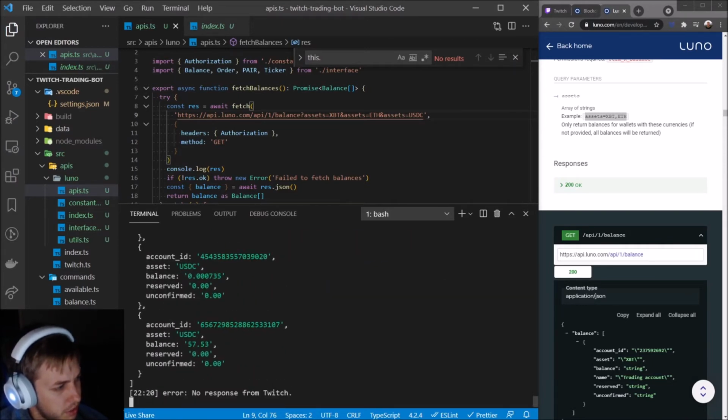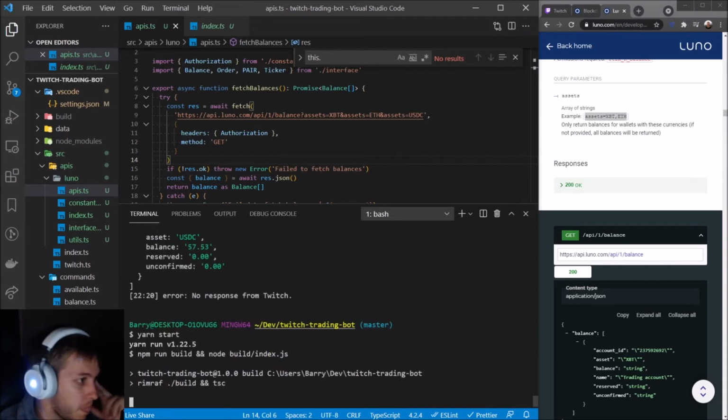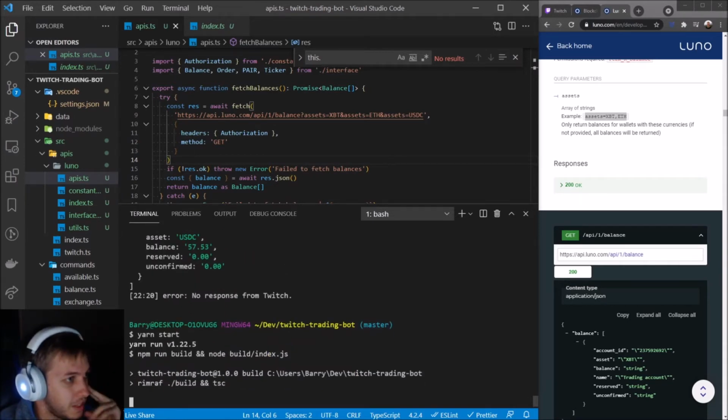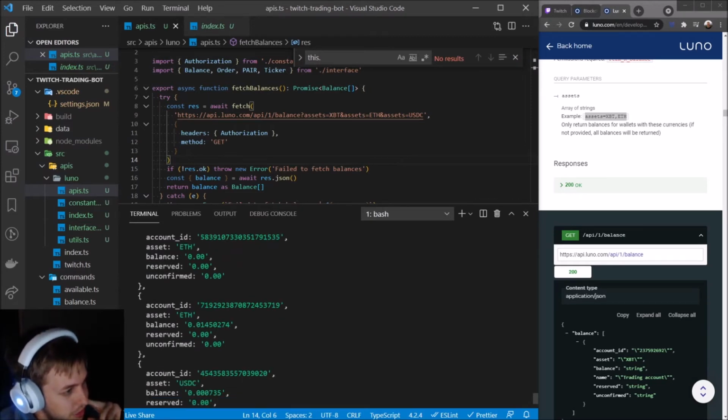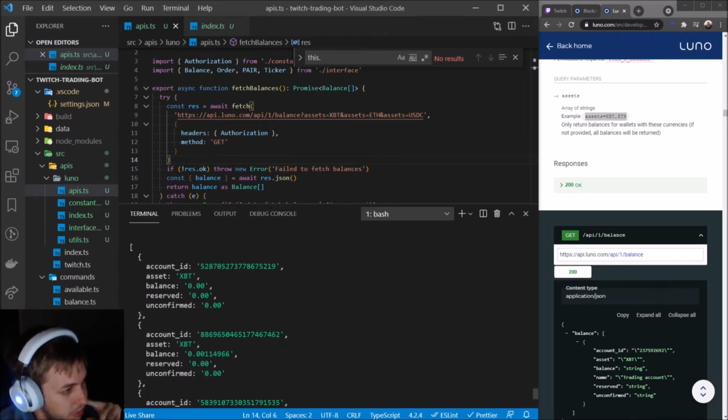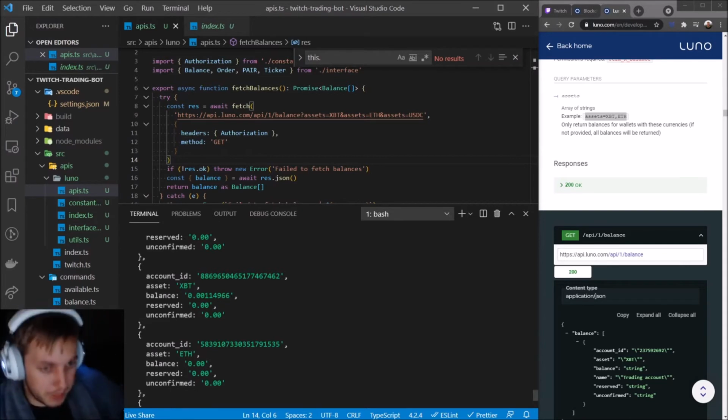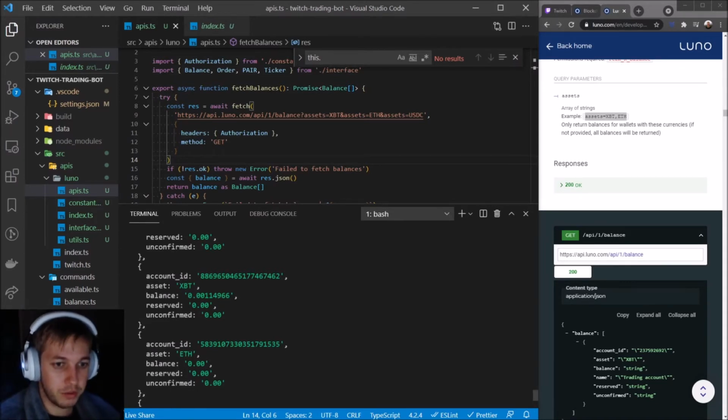Did it work? Ditch the res. It seems so messy though. Yes, we went USDC. We have 2 ETH and 2 XBT. See, this is what I was talking about. We're going to have multiple wallets, and I need to know which one is my main wallet versus savings wallet, because we only want the main wallet ones.